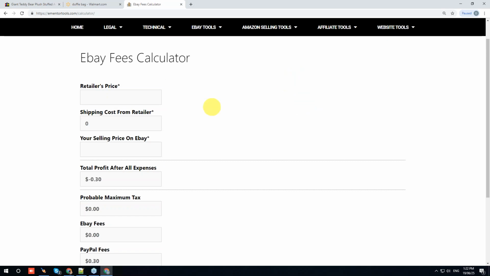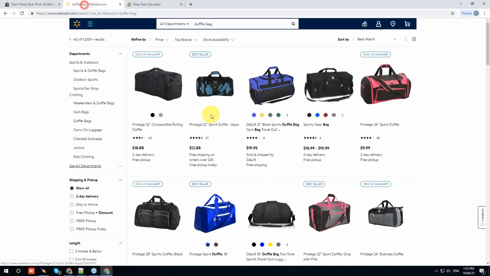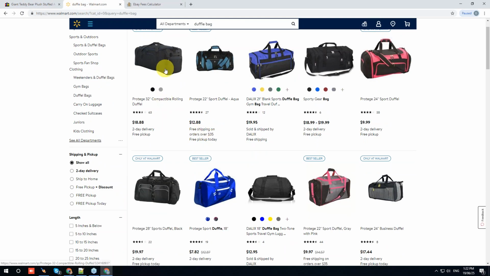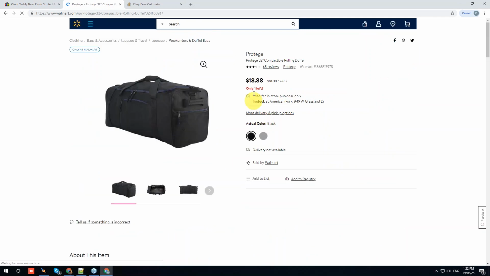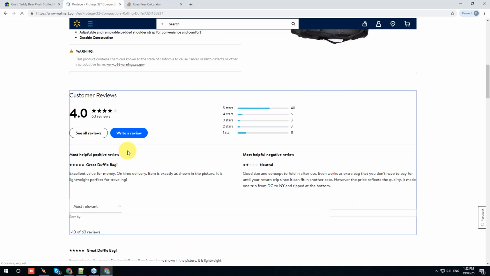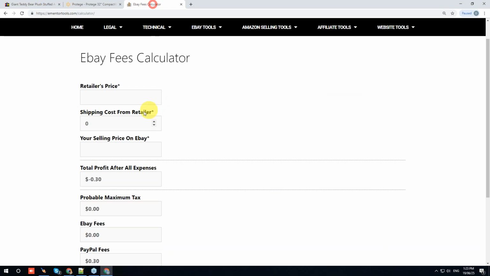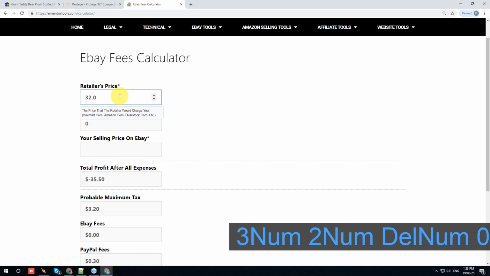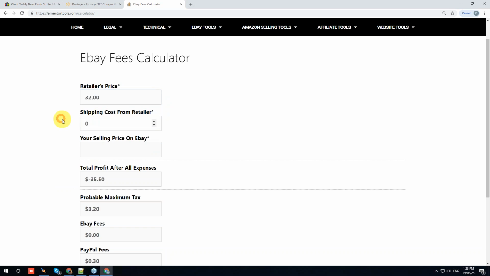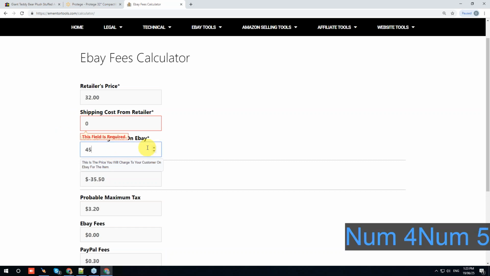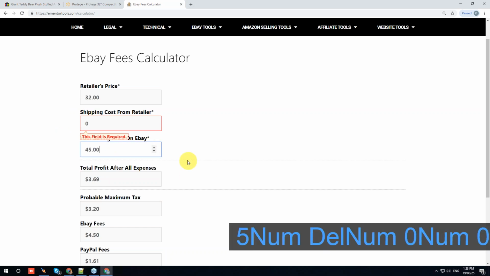Okay, so here's the eBay fees calculator, and this is where we're going to put in some data points. In her case, it was a duffel bag that wasn't dissimilar from this one. So let's click on this and use it as an example. At the time, the price on the duffel bag was about $32. Right now, it's $18.88. Prices fluctuate, but at the time, the retailer's price was about $32. So when she listed it for the very first time, she took the item off of the retailer site at $32. She marked it up a little bit. She started selling it at around the $45 price range.